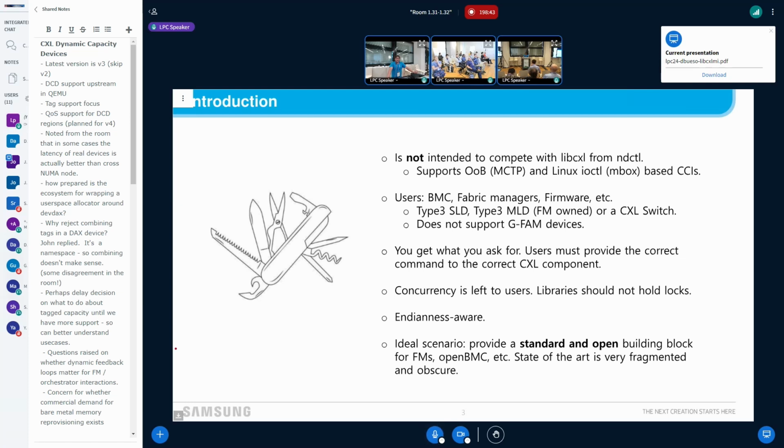It supports both out-of-band and in-band CCIs, but it's mostly about out-of-band. Potential users are BMCs, fabric managers, firmware, whatever. The reachability is what FM API tests modeled with the Type 3 SLDs, MLDs, and CXL switch. Again, it does not support GFAM devices. There's no concurrency. It tries to be endianness aware, at least for the non-vendor specific things.